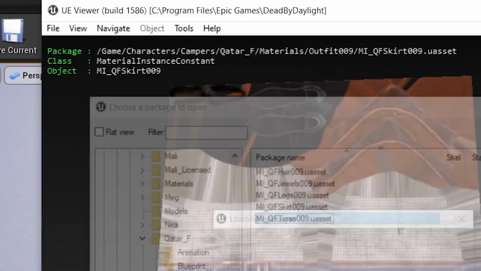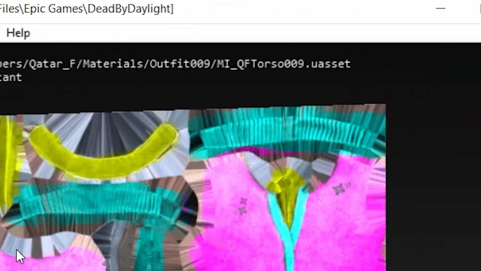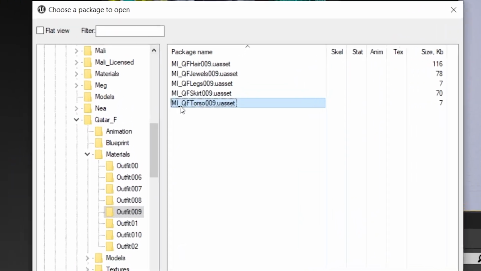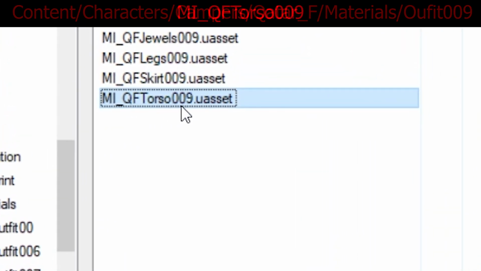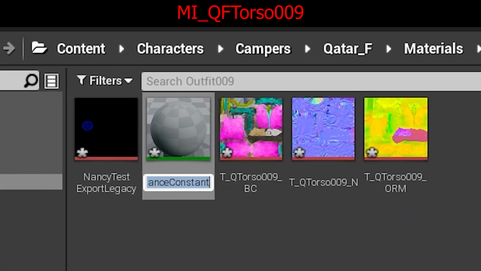And if you open it, your file path should be the same as in Unreal Engine. Note that the game folder should be replaced with content. Now, remember the name of your file. Go back into Unreal Engine and rename your material instance to match.